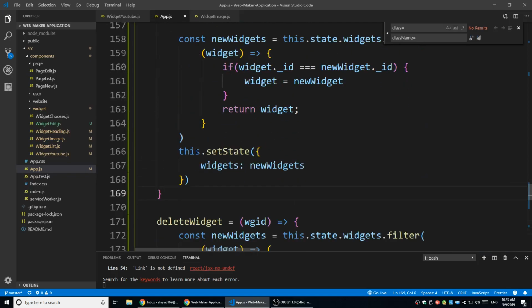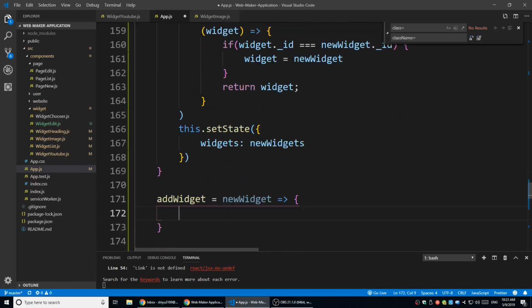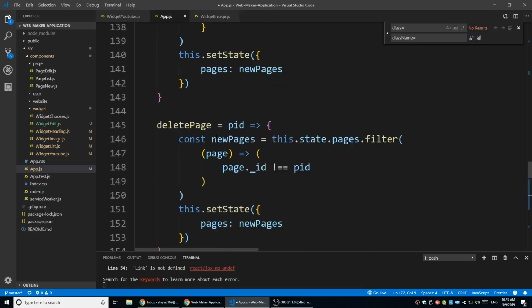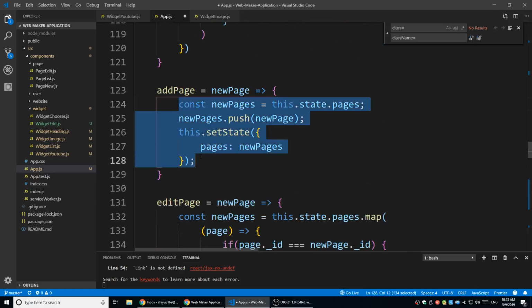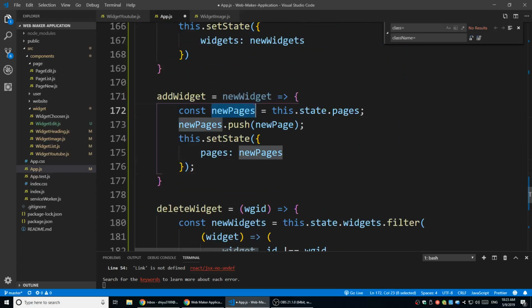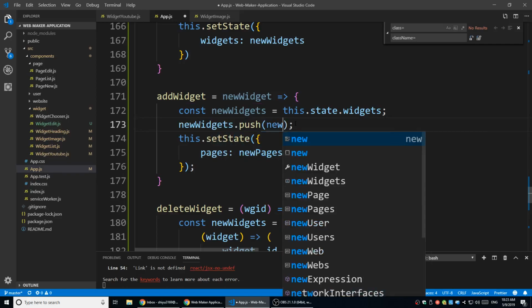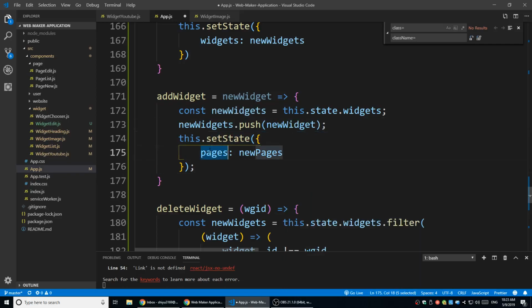Let's go ahead and create add widget. Take the new widget. What it does is just like how we add a new page or new website. Same thing. Just go ahead and copy it. Add page. Just copy that. And widget. New pages, change that to new widgets. Into this state of widgets. New widgets. Push this new widget. And the widgets is equal to the new widgets.